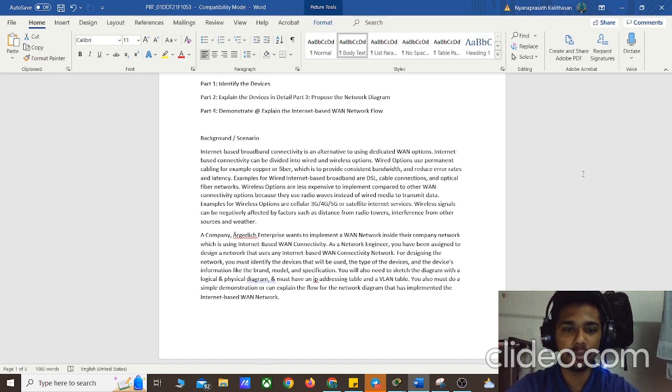For designing the network, you must identify the devices that will be used, the type of device, and the device information like the brand, model, and specifications. You will also need to sketch a diagram with the logical and physical diagram, and you must provide an IP address table and VLAN table. You also must do a simple demonstration or explain the flow of the network diagram, the implementation based on the WAN network.